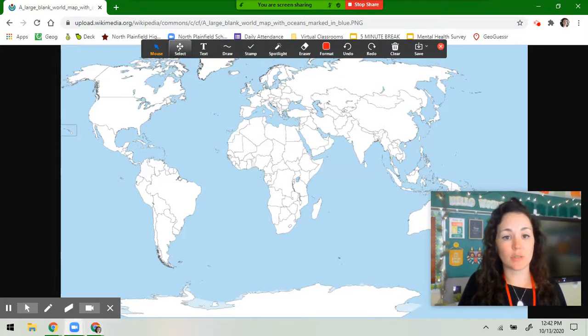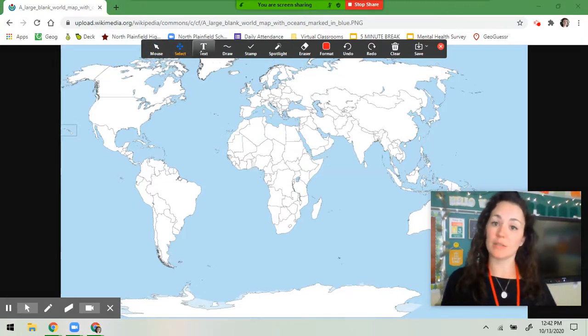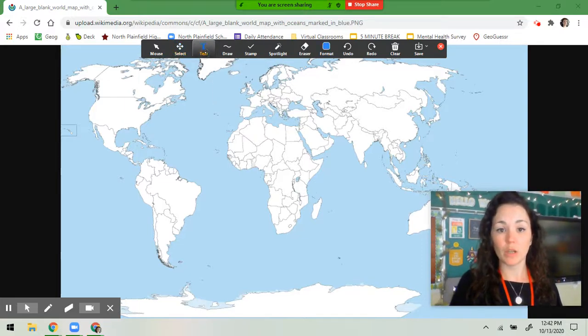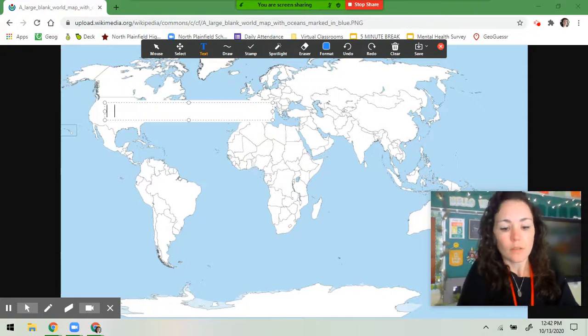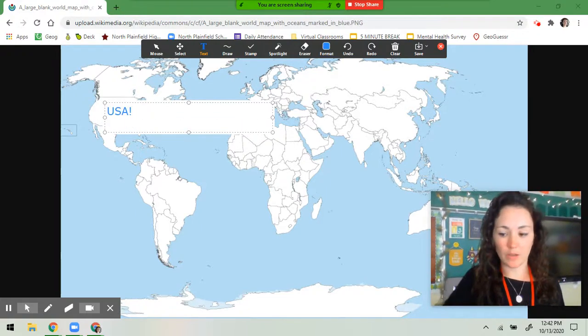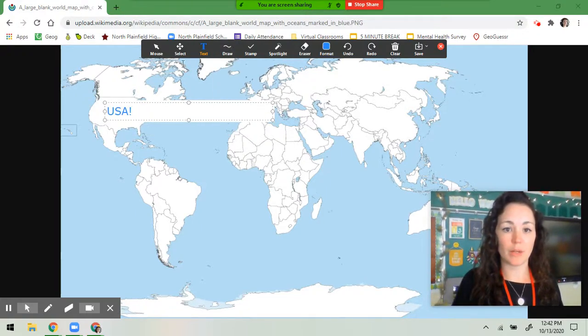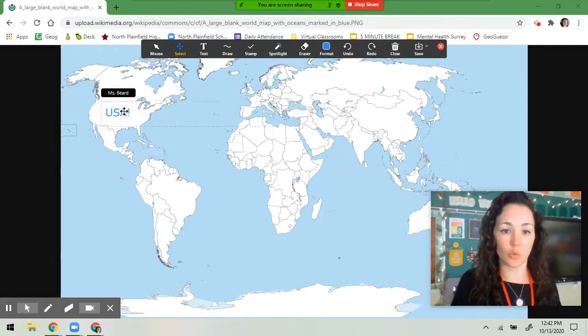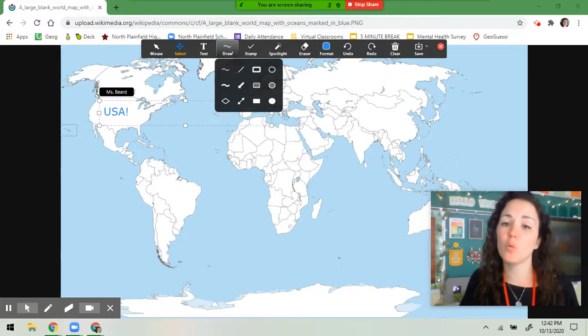You can use select. We'll talk about that in a minute. That's to select an annotation or a text you've already made. You can create a text box so that you can type things directly on the screen. And if I were to hit the select button now, I can grab and move that annotation using the select button. And then my favorite one is draw.